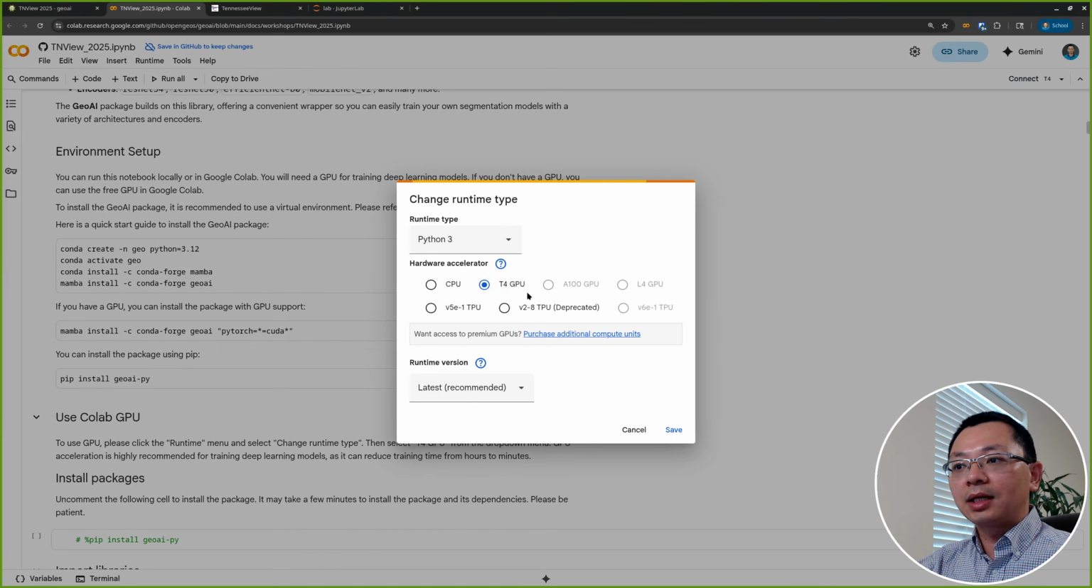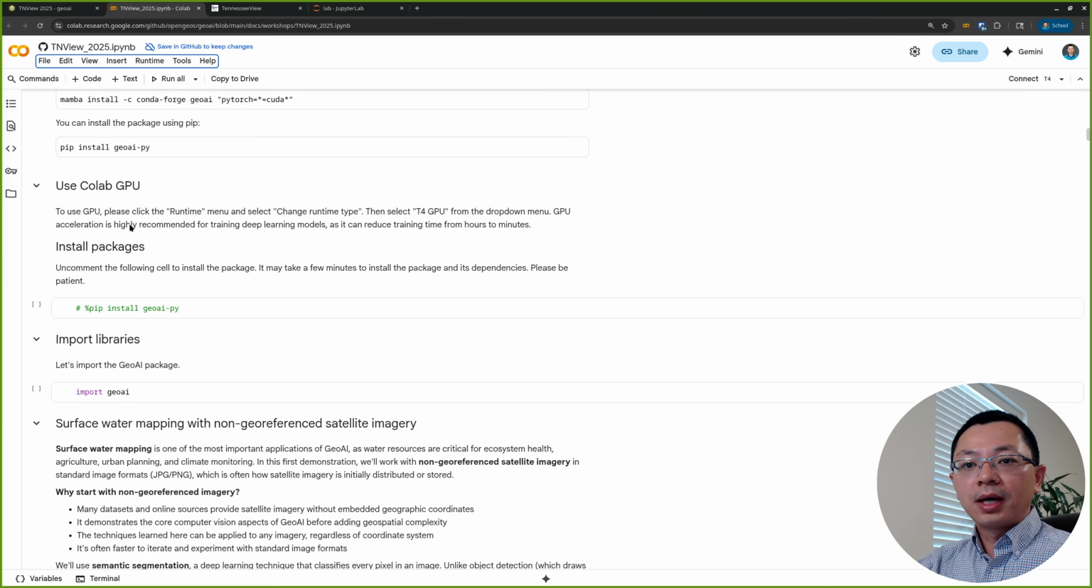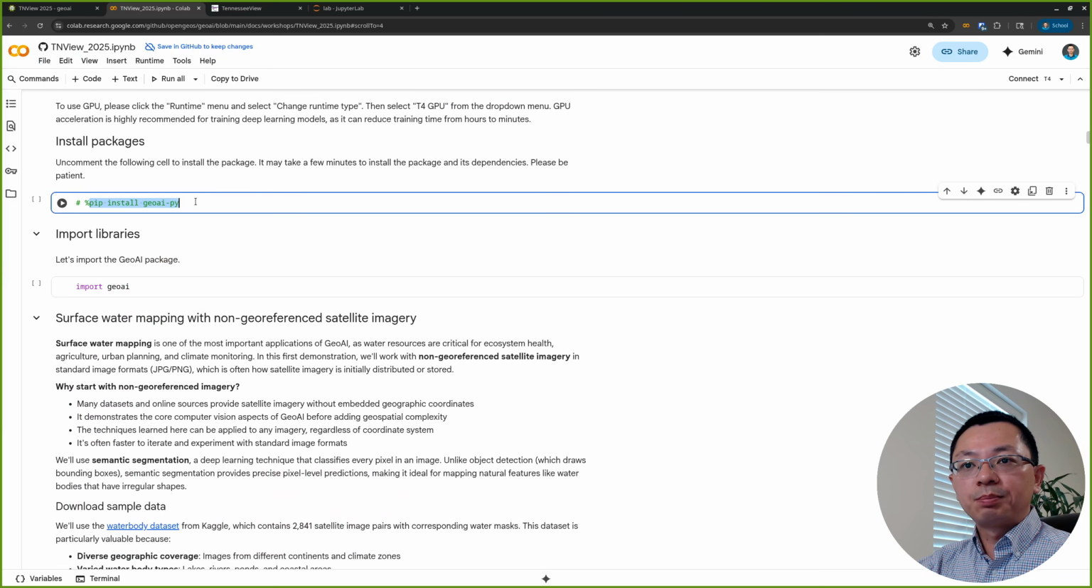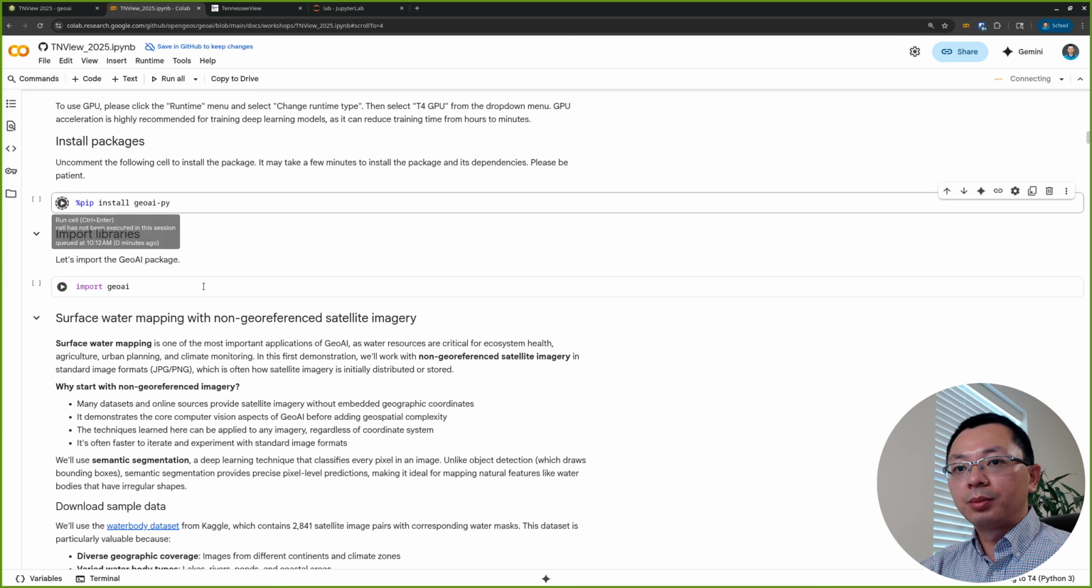So just click runtime settings and change to T4 GPU. Scroll down to find this code block. It says pip install. Just press Ctrl+/ to uncomment. So Ctrl+/ on your keyboard, or you can just manually remove the hashtag at the beginning, and then click run anyway. Make sure you log into your Google account, otherwise you may not be able to use it.